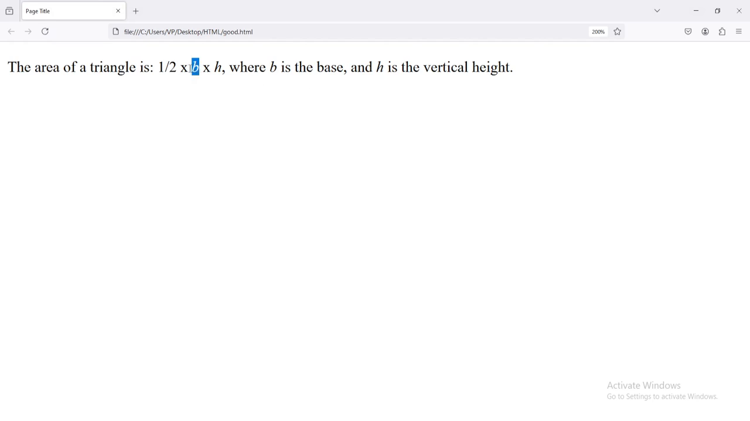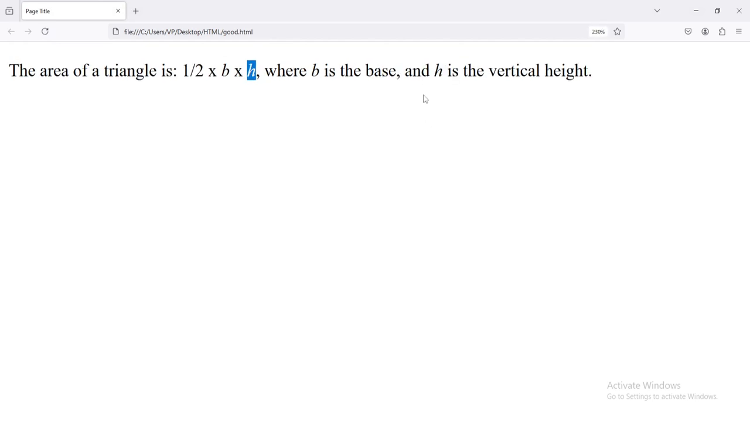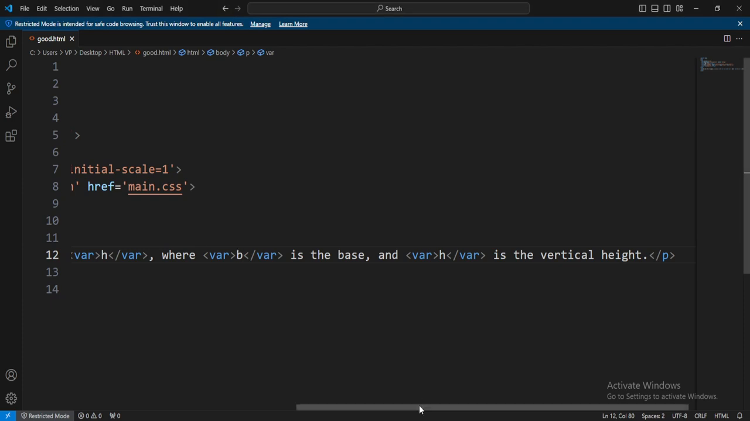So this one is having opening and closing var element. The h is also having opening and closing var element, and all these that you are seeing that are having italic right here, they are enclosed inside the var element. We wrote them inside the var element. So let me give you a quick example for you to understand this very well.